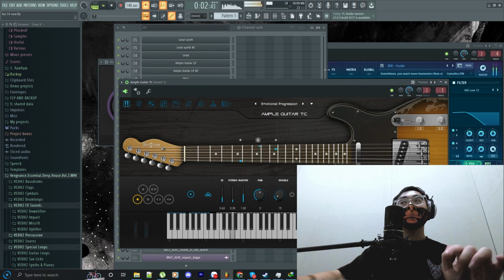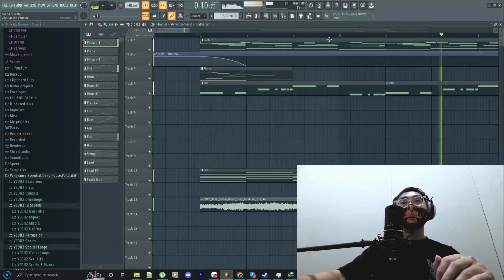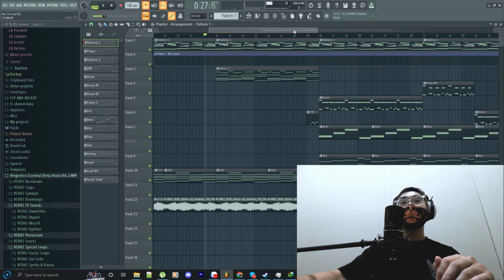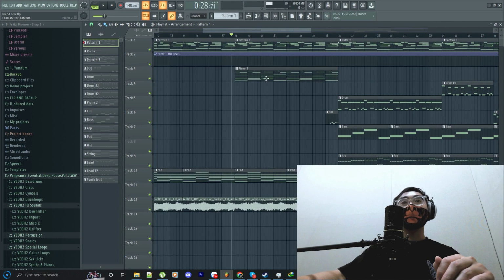It actually sounds very light and airy. In this part, the piano starts coming in from here.